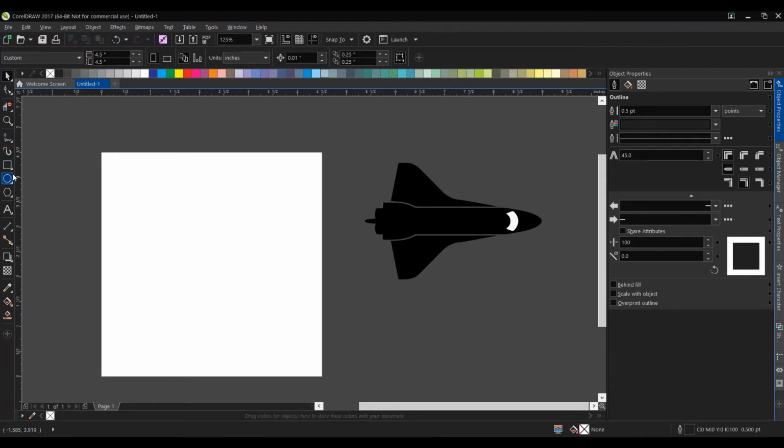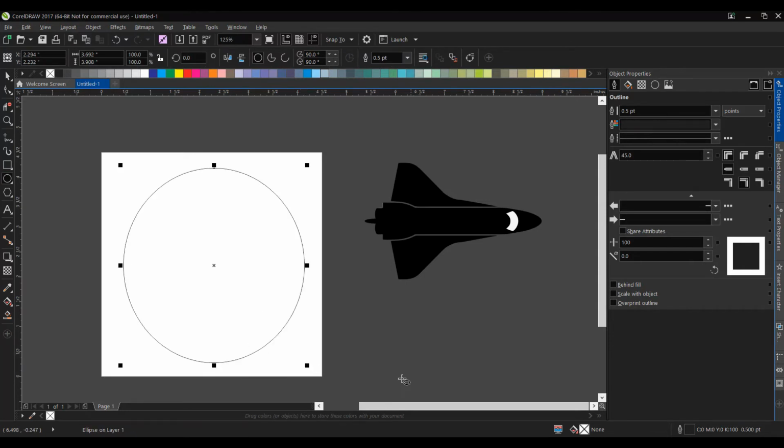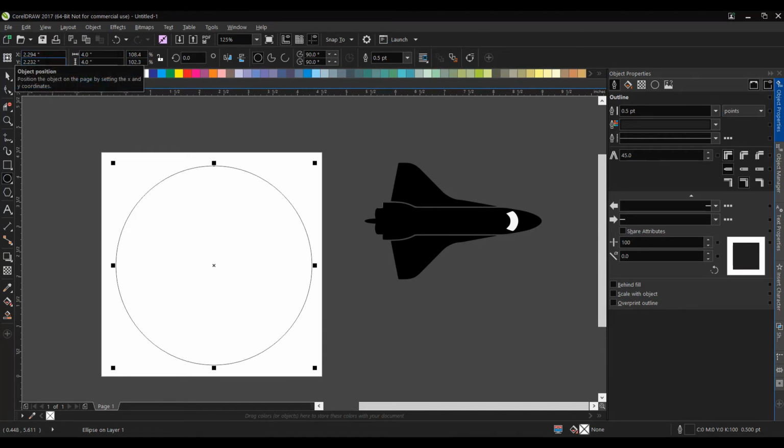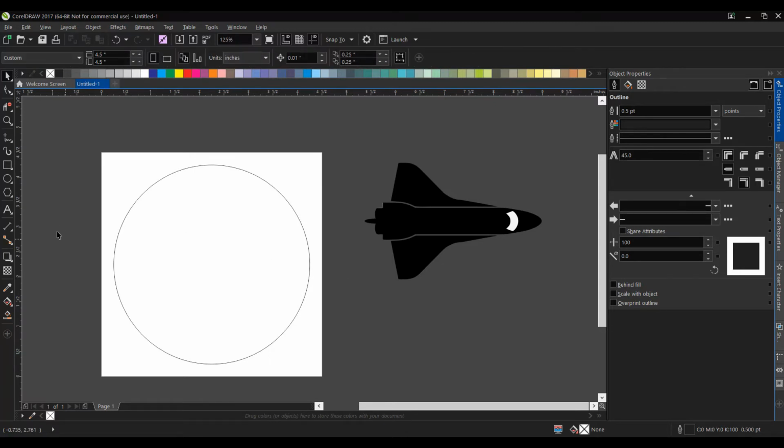I'm going to use the circle tool over here, and I'm going to draw a circle. Now, if you notice, I didn't do that perfectly. That's because I'm going to come up top here and change this to 4 by 4. So I just need to have a circle. It did not have to be perfect. Now I'm going to select it and hit the P key on the keyboard. That's going to snap it to the center of the page.